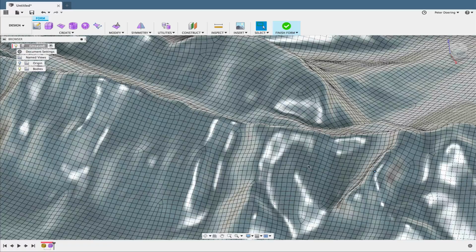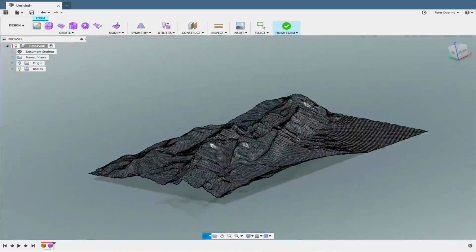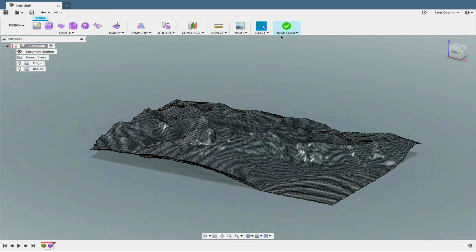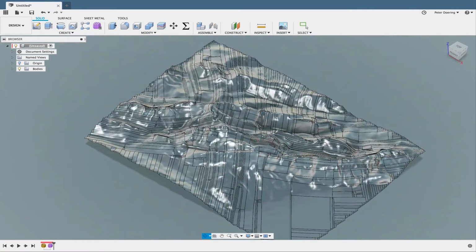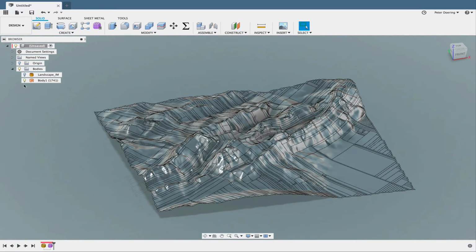So this mesh looks actually very smooth, and that means if I now click on the Finish Form button, it should actually work and convert it into T-spline. Into a NURB surface. And that's it. That's our final NURB surface. And there it is.